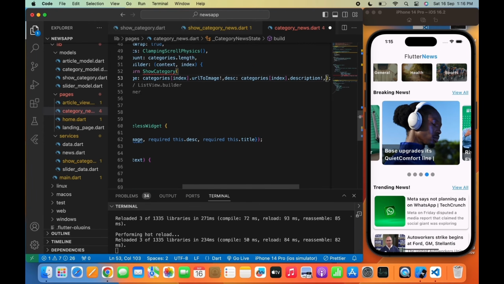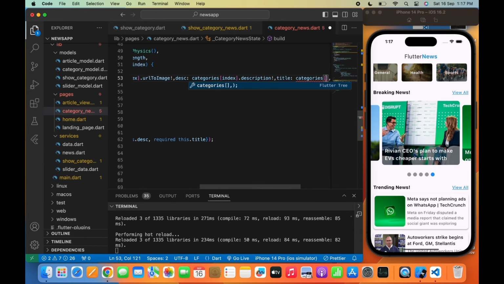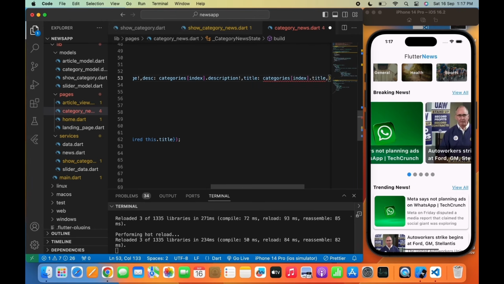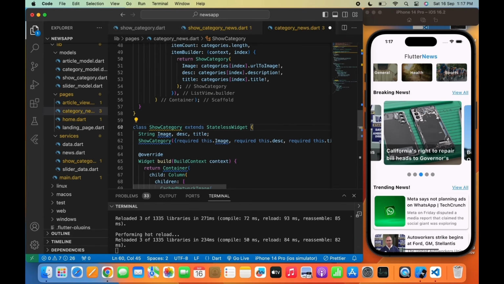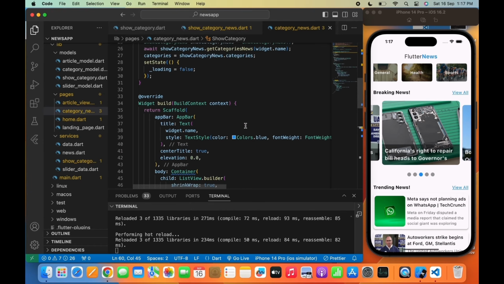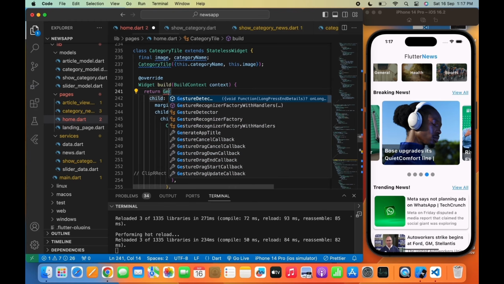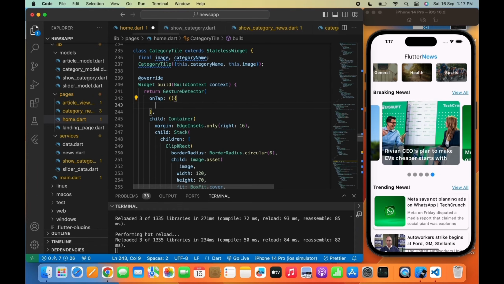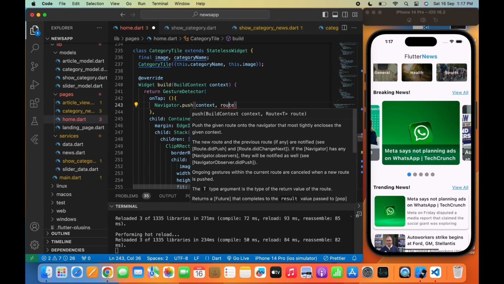Now I'll move to the home.dart file, where we have shown all the categories in our category tile. I will wrap the container with a gesture detector and in onTap, I will push the user to the category_news.dart file and give the category name here. Make sure whenever you are passing the name to the get category news, it should be in lower case. Here you can see that we have passed business.